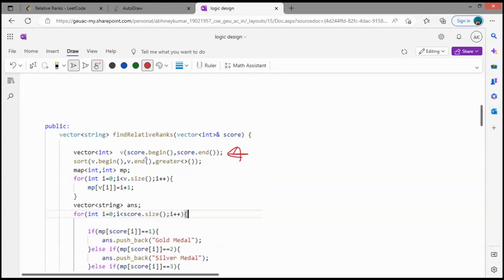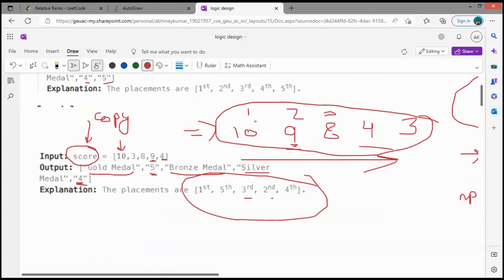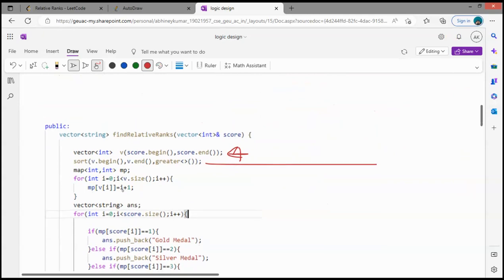So for that reason, I'm creating a new array, which is a copy of my given array, and I will sort this array in descending order. Okay. And after sorting this, I will create a map. Here, for 10, the position is 1. I plus 1, because the index is 0. So 0 plus 1 is 1. So for 10, my rank is 1. For 9, my rank is 2. That way, I have created a map of their ranking.